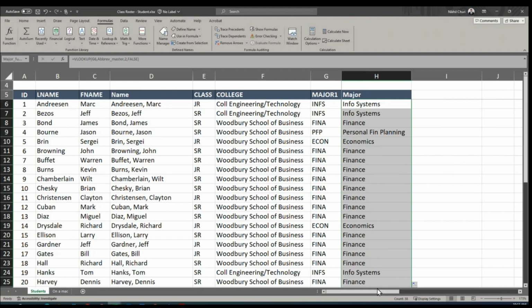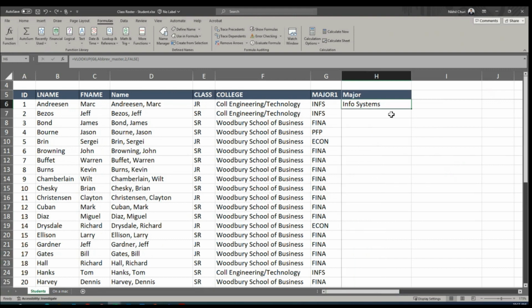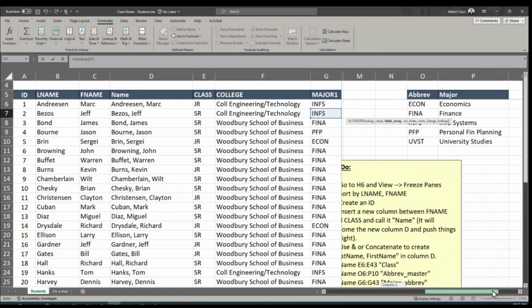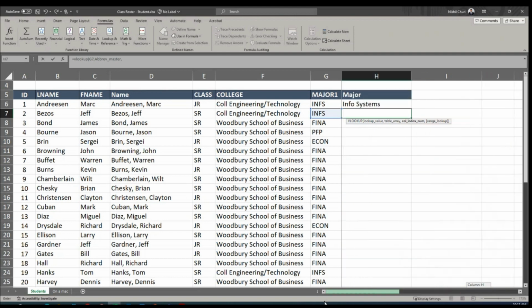Just for your practice, let me do a Control Z. If you want to practice more, you can do the same thing here as well. So I'm going to say equals VLOOKUP, close. And again, I'm going to select the lookup value, this value, comma, and then the table array. I can use either abbrev underscore master, the mini table we created, or I can just select all these and say comma. It's going to work the same.